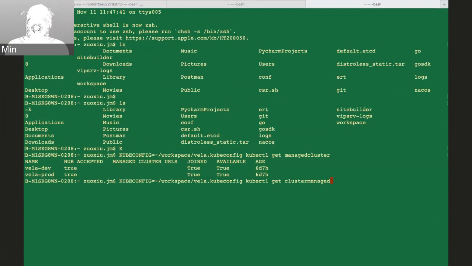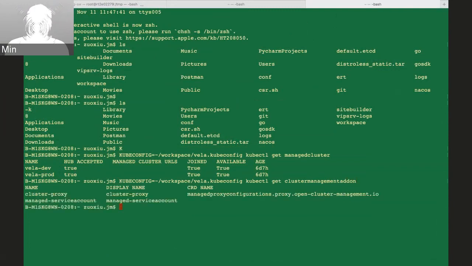I just developed everything based on the extensibility of the add-on framework. So we can browse the cluster management add-ons. Actually, there are three projects I'm going to share today, because one is cluster proxy, the other is named managed service accounts. However, the third one is not yet an OCM add-on, but we can make it into an add-on really soon.